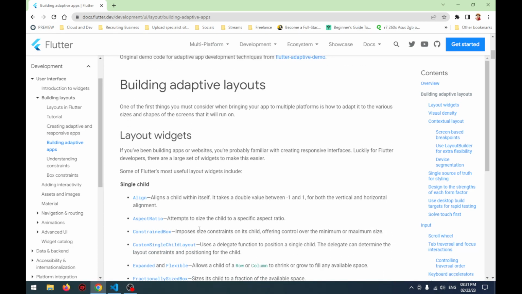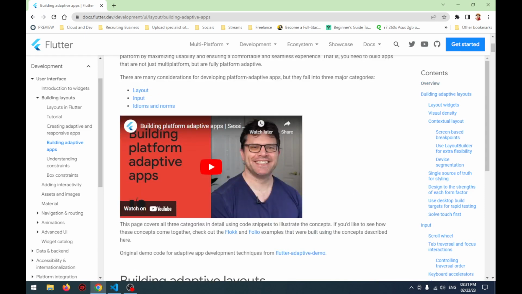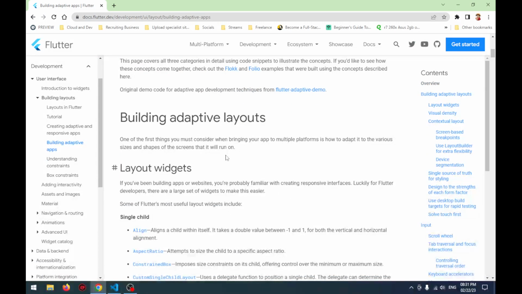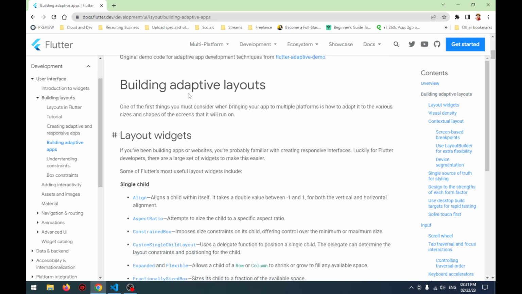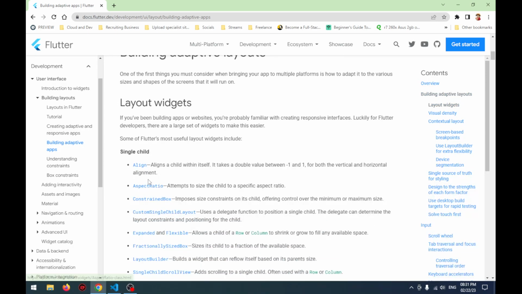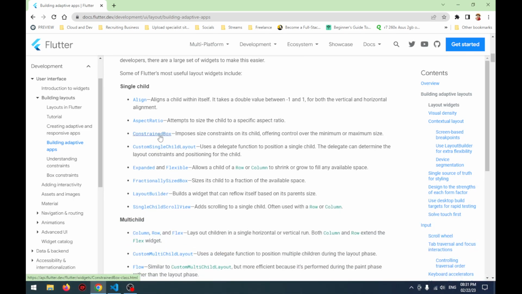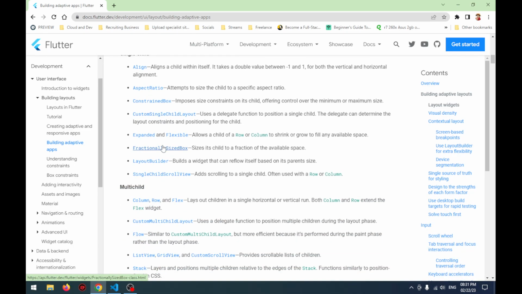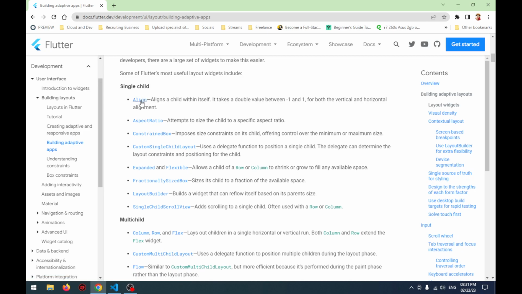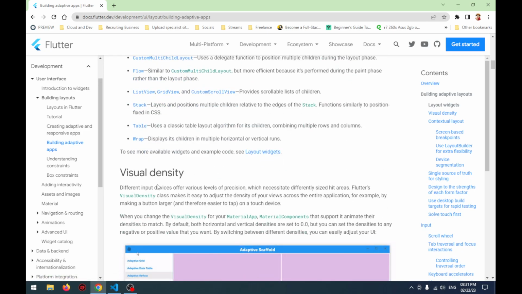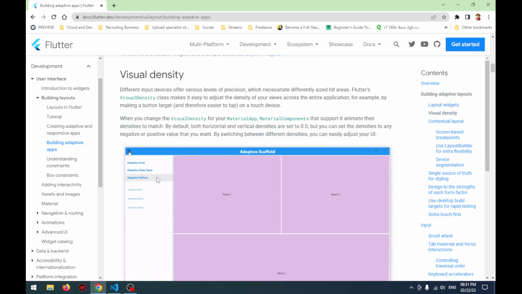Okay. Linux, Mac, they don't matter. But Mac app, that matters because that's a mobile app. Android app, that matters because that's a different mobile app. Anyway, building adaptive layouts, single child, align, aspect ratio, container. Alright, listen, these are all a little sample of what you need for adaptive.